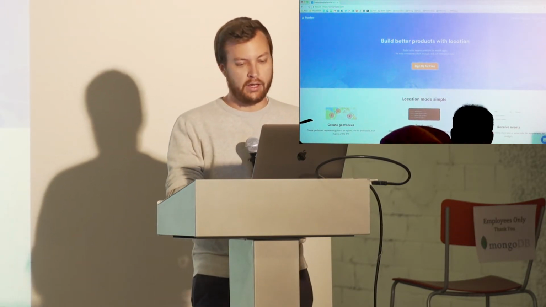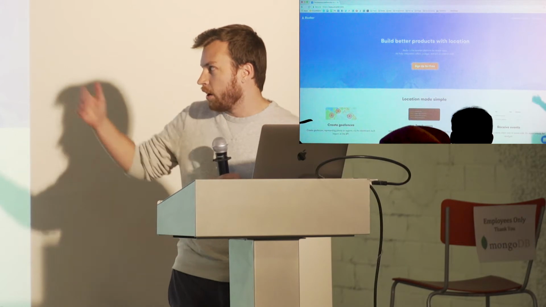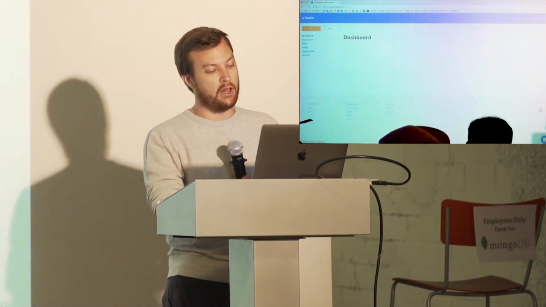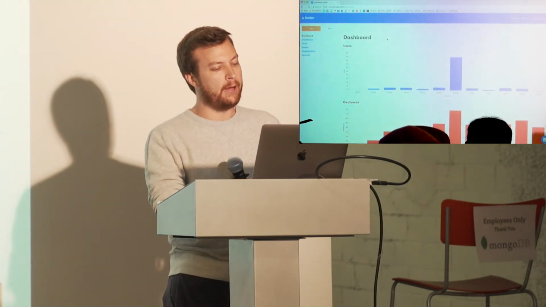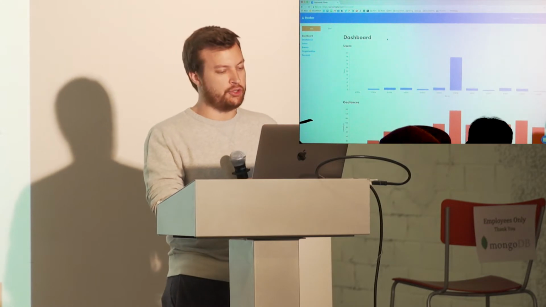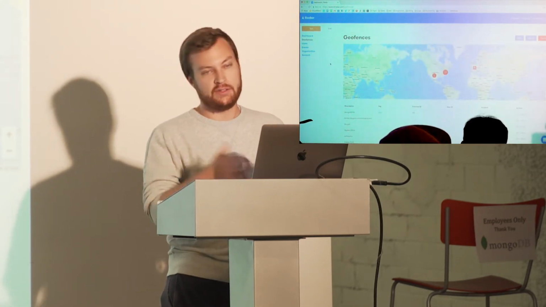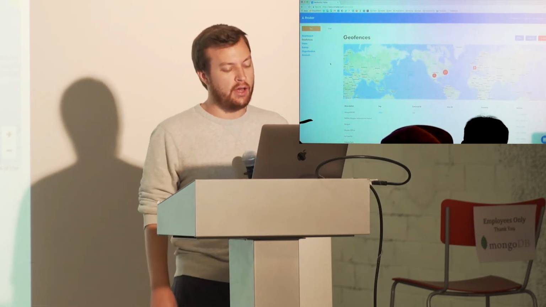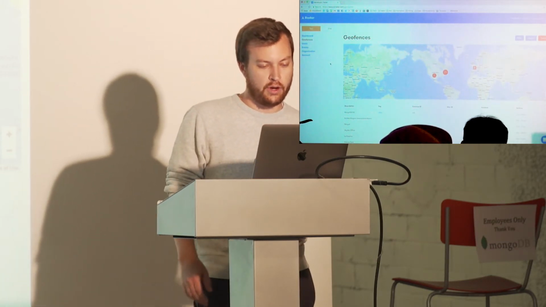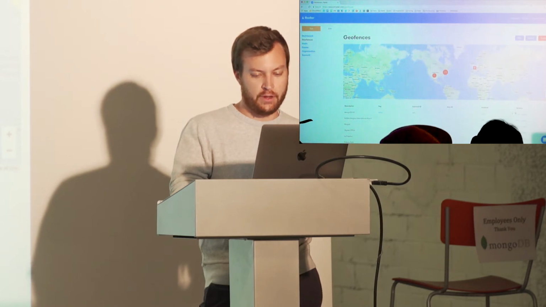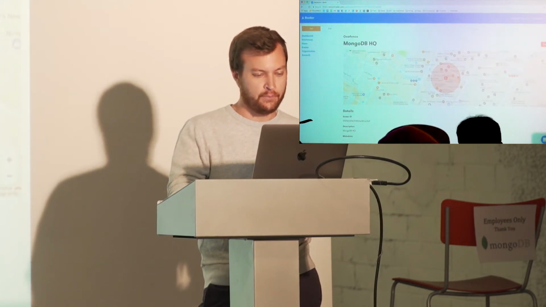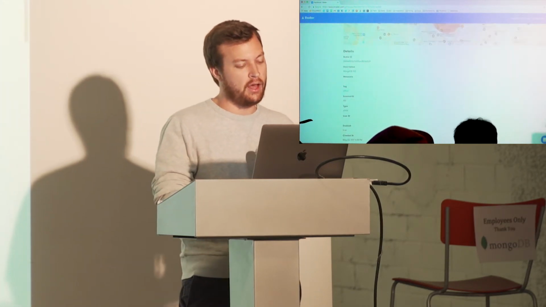But basically, really quickly, this is the Radar dashboard that you would see if you're a developer using our platform. We show you how many users you're tracking per month and how many geofences are active per month. This is actually just a personal test org that my co-founder and I use quite a bit. You can see I've created a geofence for MongoDB HQ. It's probably unnecessarily large, but there it is.